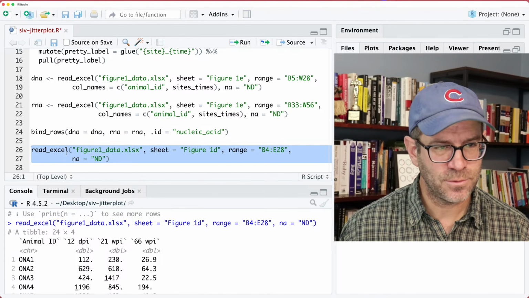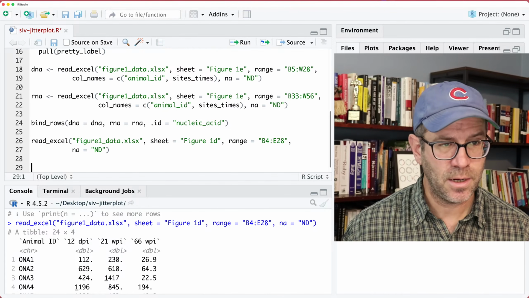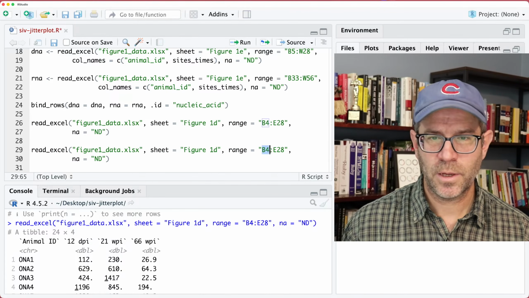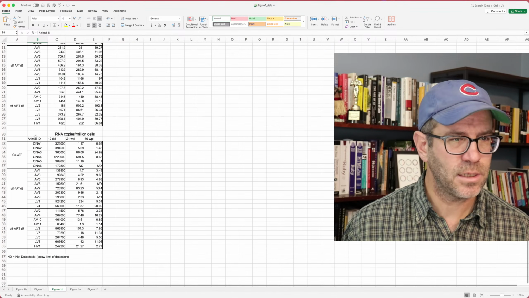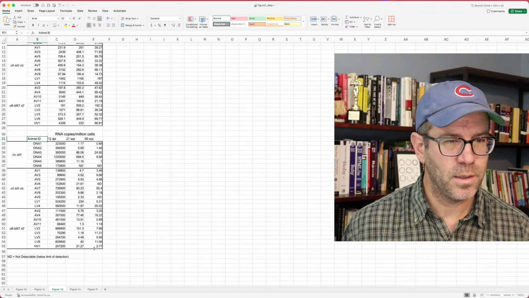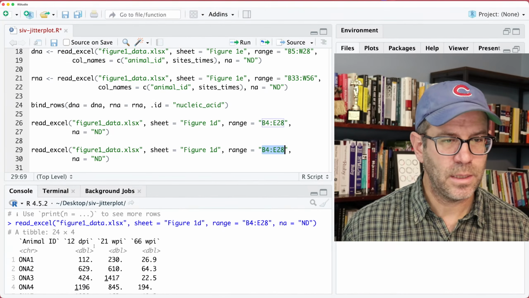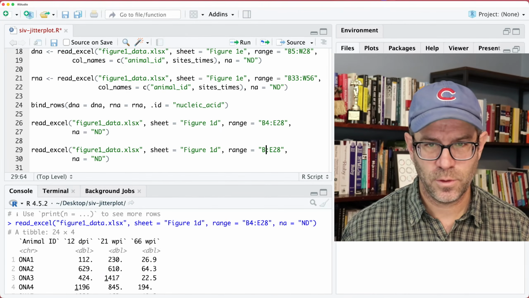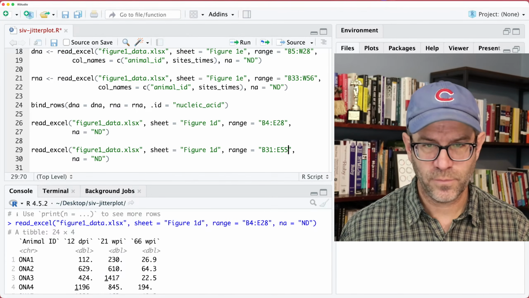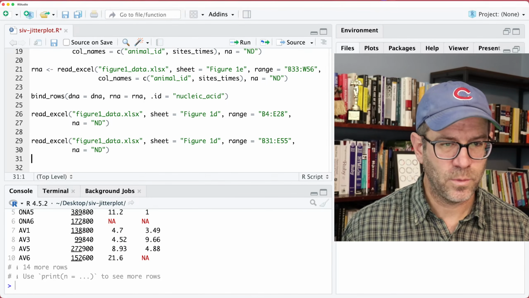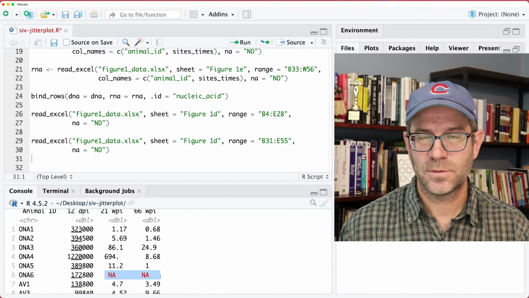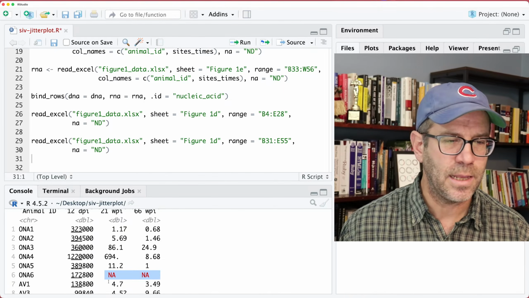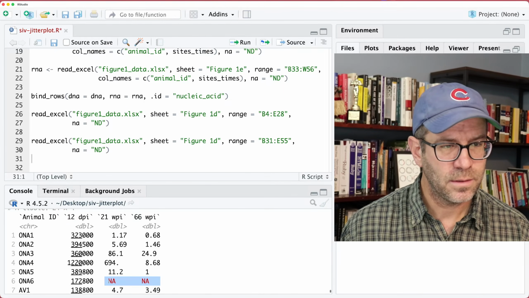So let's go ahead and repeat this and get the RNA. And so again, that's going to be changing the range. And so that's going to be from B31 to E55. So we'll do B31, E55, and we've got that. And here we can see more clearly how these values, the ND, non-detected, were turned into NAs. And good.